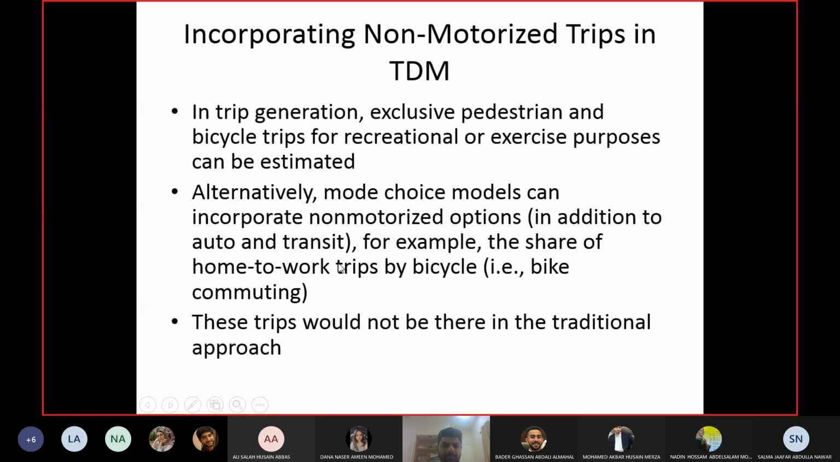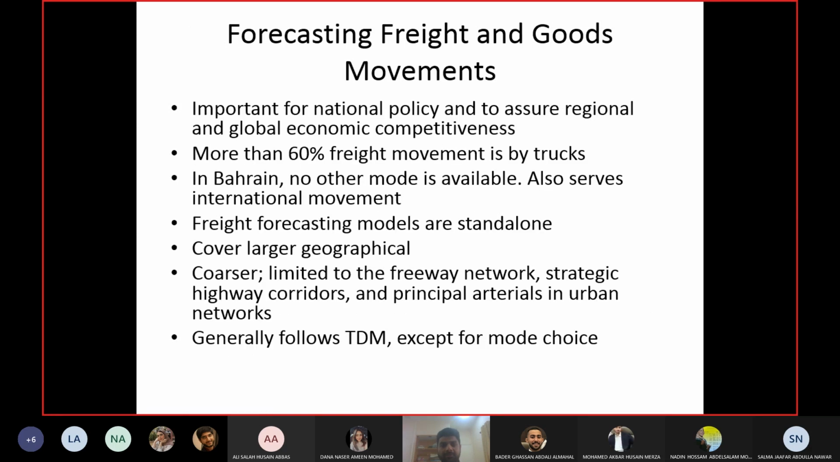Okay, so you will find out how many work trips are being done by bicycle, how many work trips are being done by walking and so on, because this is the main focus of the TDM model, the work trips, the traditional trips. Okay, if you don't do this, then non-motorized trips will not be part of your TDM model. The number of trips you are getting in the end are just the trips which are going on the highways.